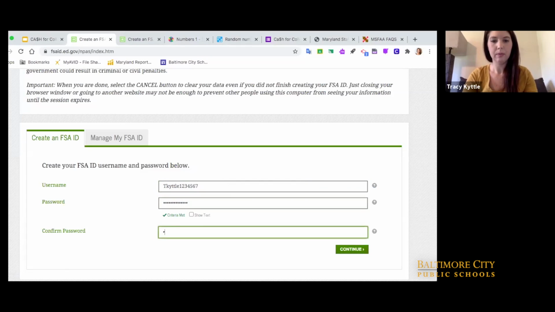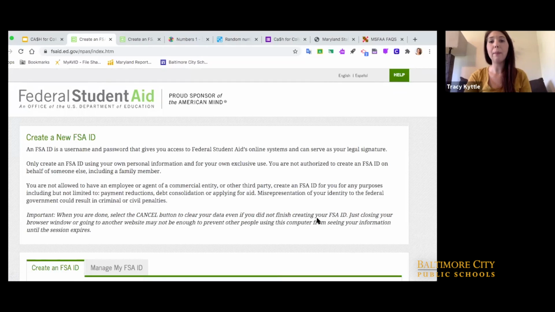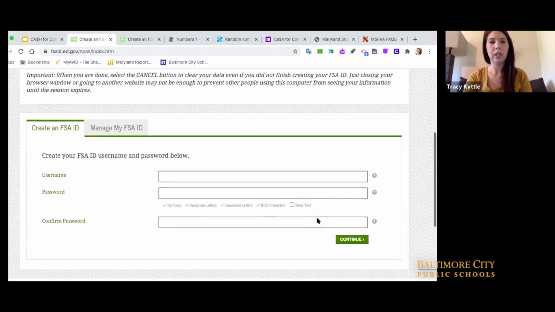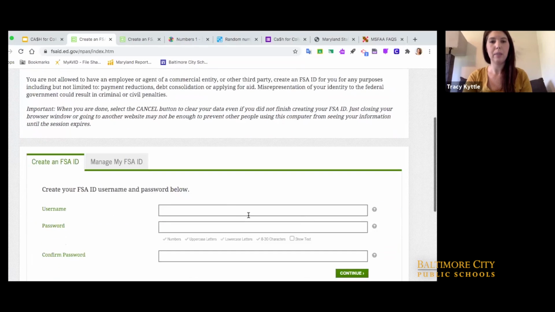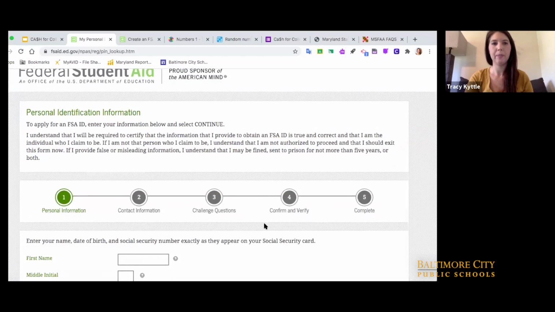So I'm going to follow along with you guys, and I'm going to try and make this my username. Okay. And let's see, if I push continue, will they let me move forward? All right, so that means that username and password might not be available. Let's see. You're going to click continue. Okay, so that took it, right?